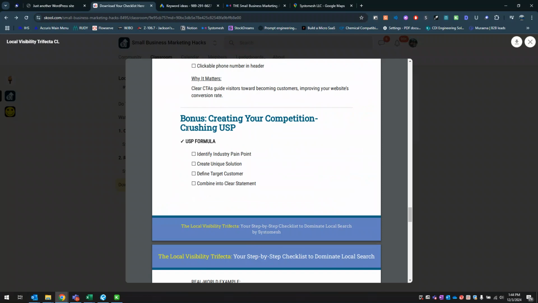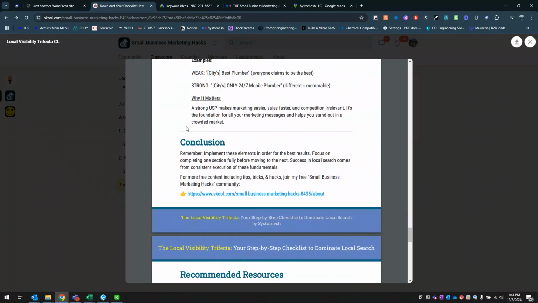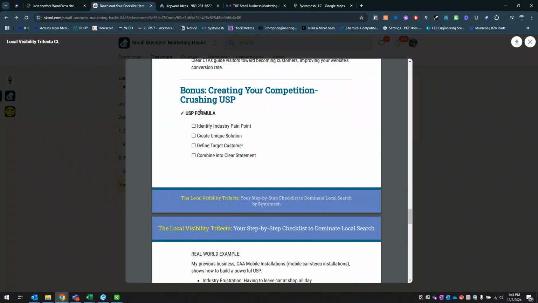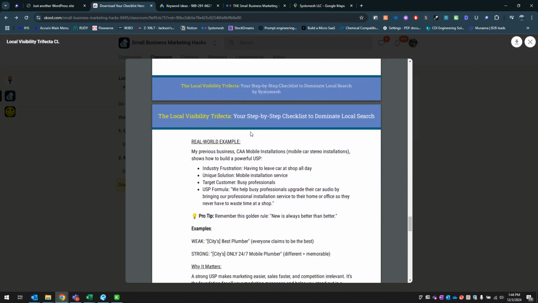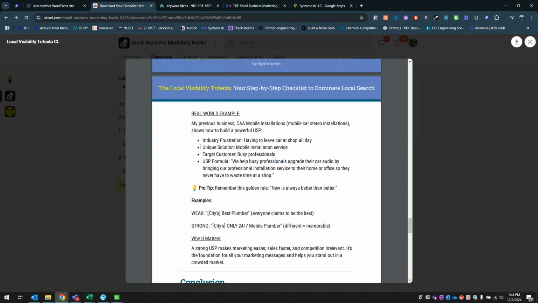And then I put this bonus section in here. I think I mentioned in a previous video about a USP, which stands for unique selling proposition. And this really helps you find out how you stand out from your competition. So I'll give you an example real quick of my mobile installation car audio business. I was the only mobile car audio installer in my area. So it was real easy for me to stand out like, hey, I come to you to install car audio. Nobody else does that. So I would use that message in all my marketing, on my website, on my Google page, and everything like that.